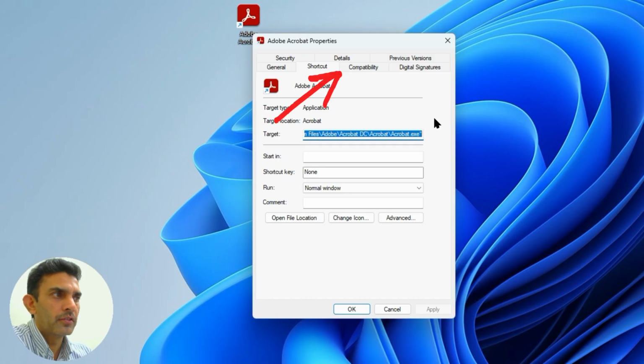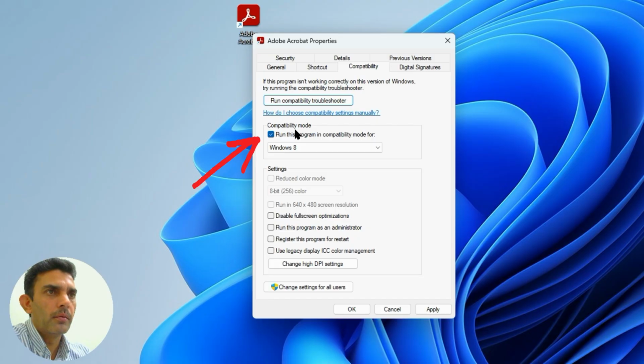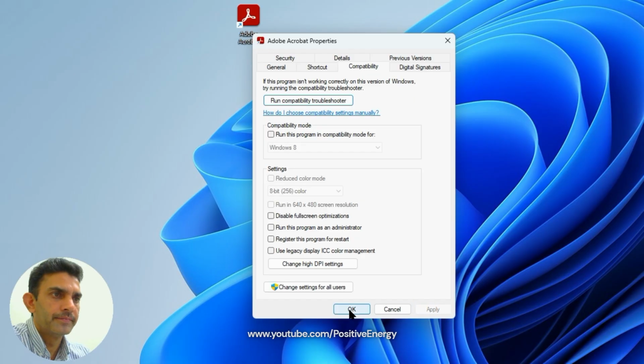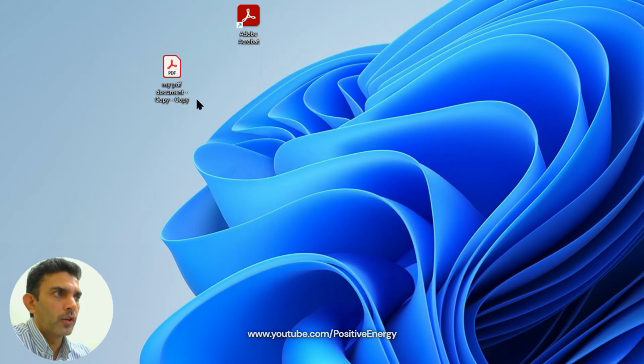In the Properties window, click the Compatibility tab. Under Compatibility Mode, if "Run this program in compatibility mode for Windows 8" is checked, uncheck it. Click OK to save changes. Now open Adobe Acrobat again.